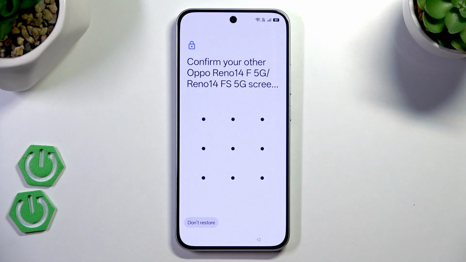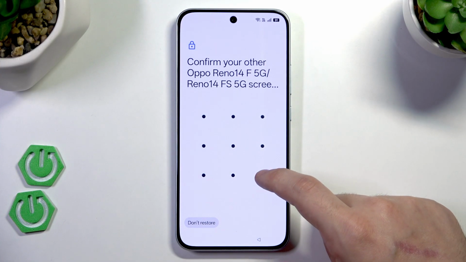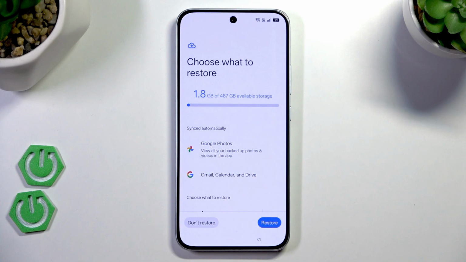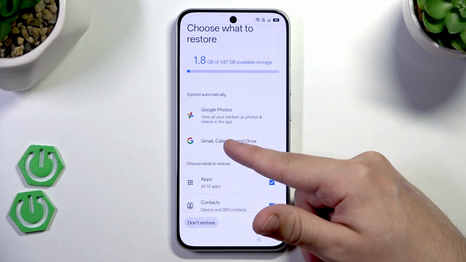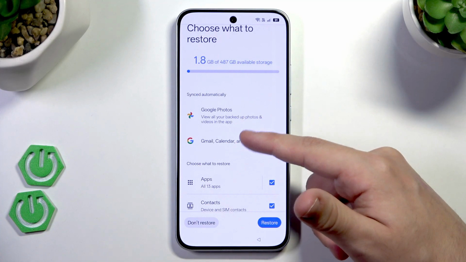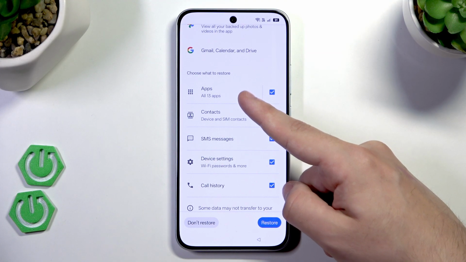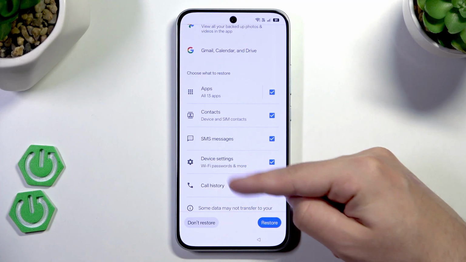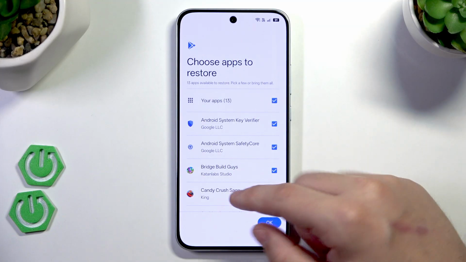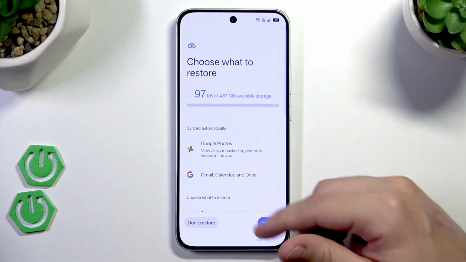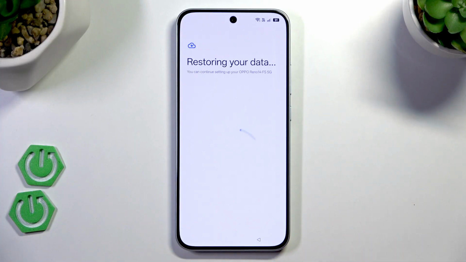In my case, I also need to draw my lock screen pattern that I had when I was creating the backup. So simply draw it. Okay, and now select the things that you want to restore. When it comes to the Google Photos, Gmail, Contacts and Drive, those things are synced automatically. And in here below we can select the things that we want to restore. It can be apps, contacts, SMS messages, device settings and the call history. So in my case I want everything except my apps, so I'll unselect them, and once you have selected everything that you want, click on Restore.